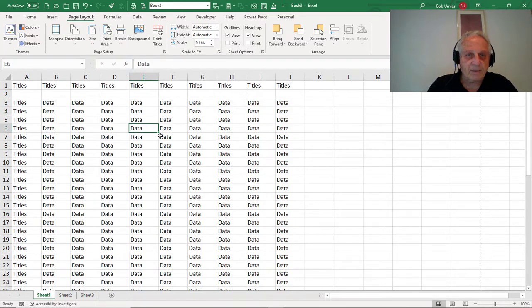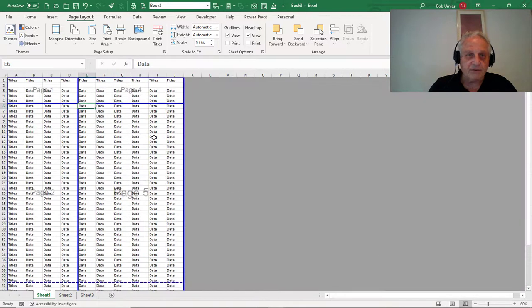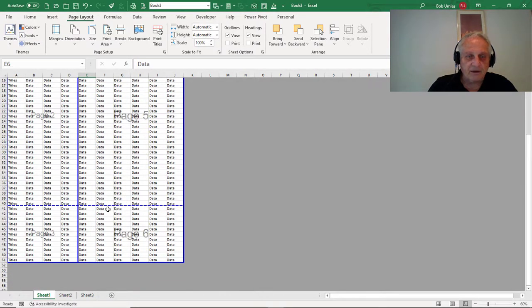So if I insert a page break, I'm currently in cell E6, and if I set a page break there by inserting it, you can see that line above and to the left. If I now go back to the page break preview, you'll see a solid line indicating it's a real page break. The dotted line down here is a natural page break. It's just where it would flow.